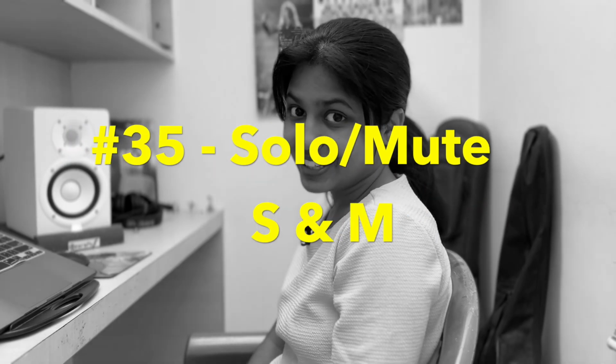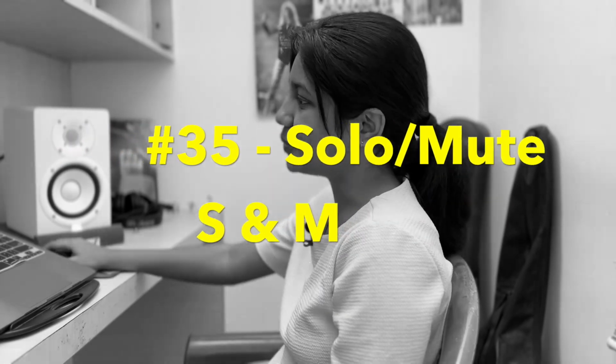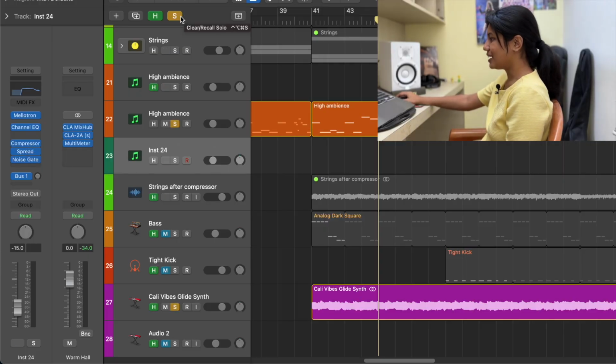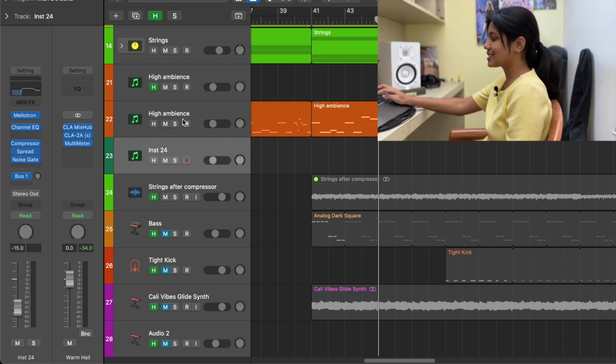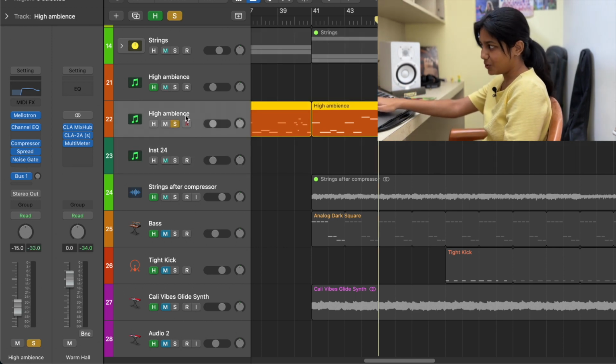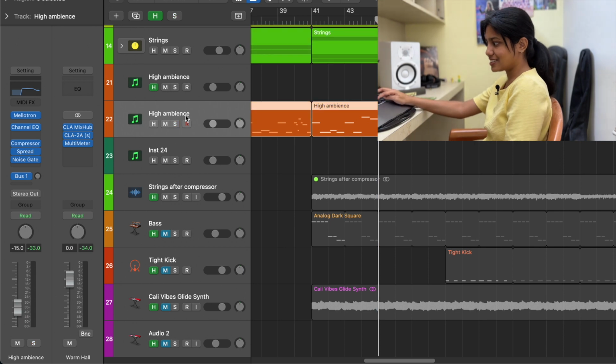The last shortcut that you need to know is for soloing and for muting. That's a pretty easy one, right? If you want to solo this track, you just click the letter S and it's soloed. If you want to unsolo it, just click letter S again. If you want to mute it, click M. To unmute it, click the letter M again.